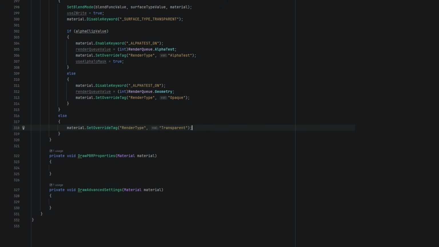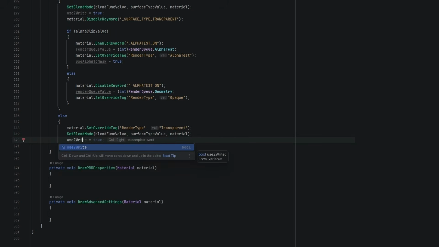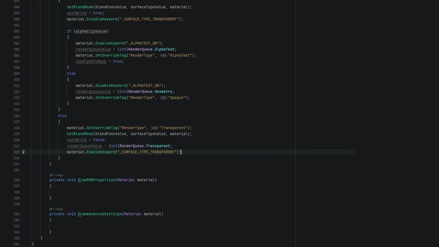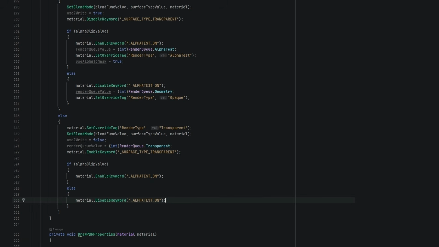The render type should now be transparent, and the SetBlendMode method will now set blend factors based on the blend function that we chose. Z-write should be disabled by default for transparent objects, the render queue should be transparent, and let's enable that transparency keyword. Depending on whether alpha clip is active, we can enable or disable the ALPHA_TEST_ON keyword, but we don't need to swap render queues like we did for opaque objects.